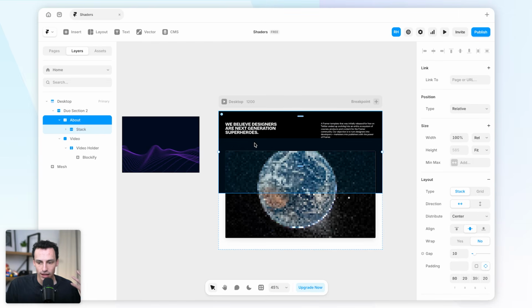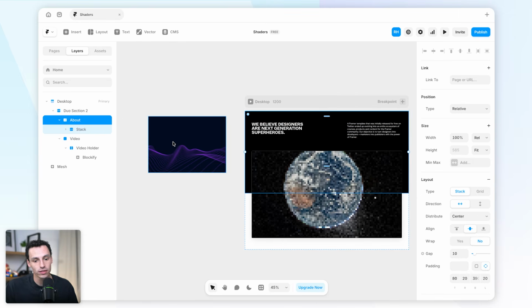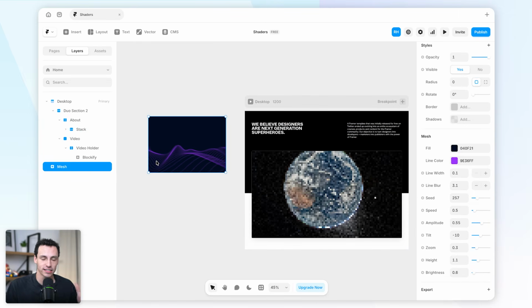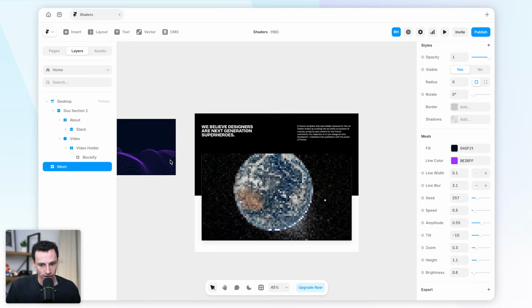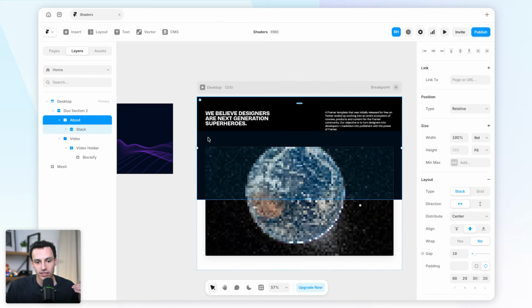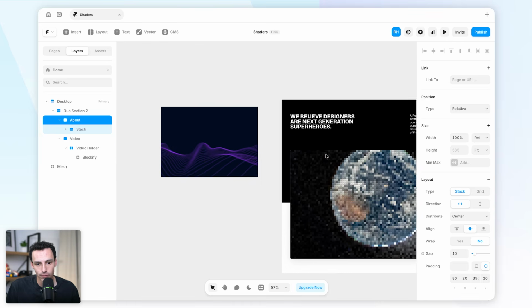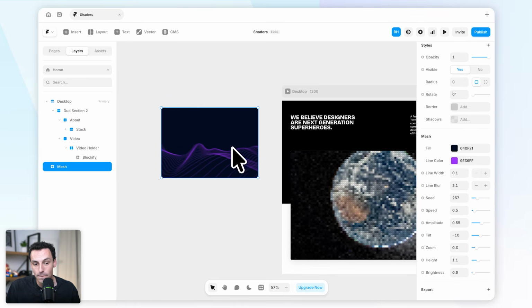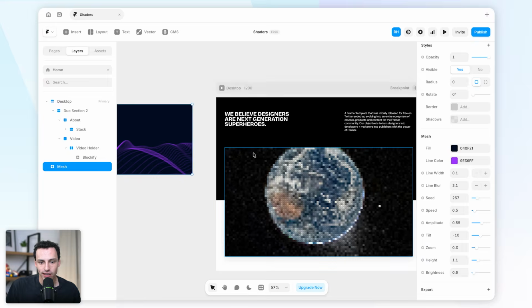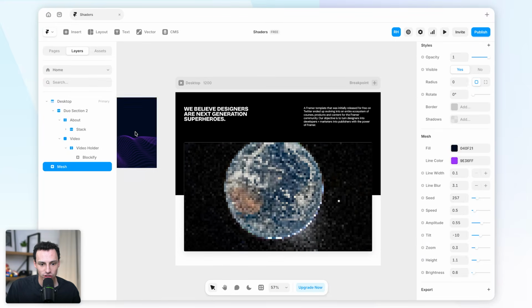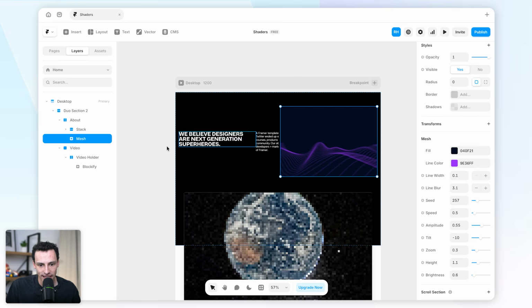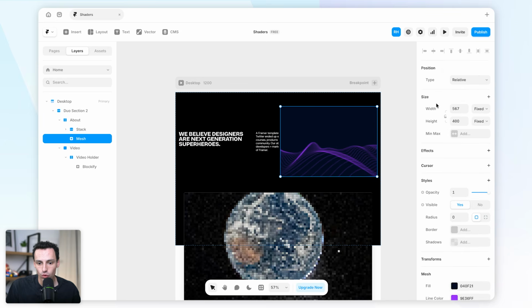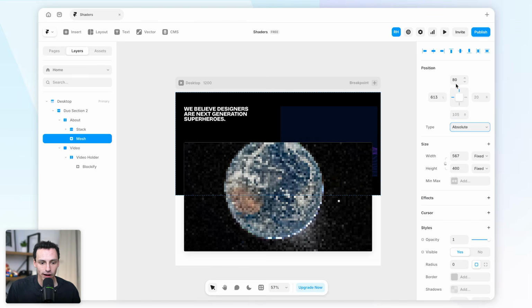Now, again, as I mentioned earlier in the video, one of the limitations with shaders is they kind of work as their own sort of layer and we can't actually nest things within it. So for example, let's say we want to take this background section here and we actually want it to be our mesh shader. How do I actually do that? Well, what I can do is actually take this shader, put it inside of my frame here. And what I'm going to do is set the positioning to be absolute, so it gets broken free from the layout rules that it's applied in.